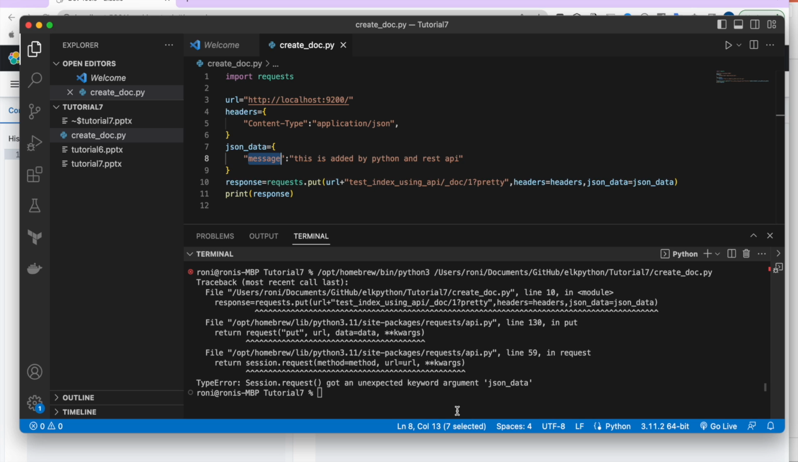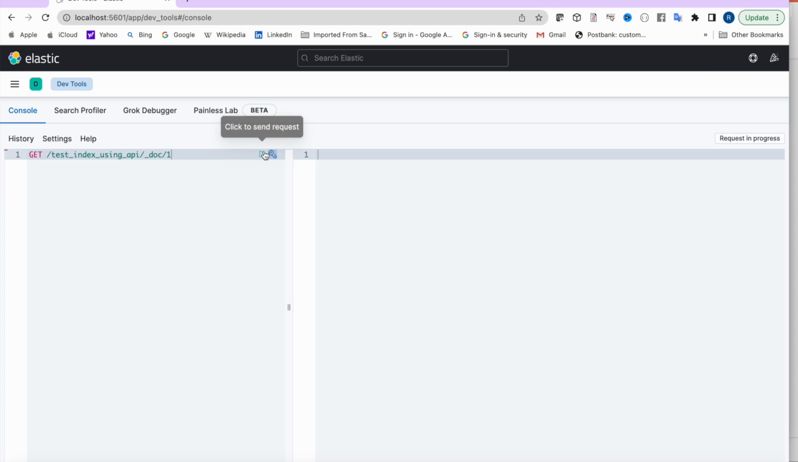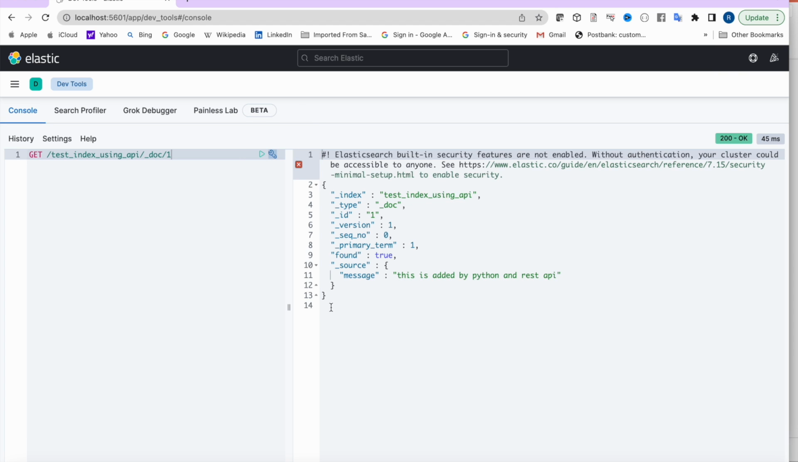So it is saying unexpected format found, JSON data. Okay, this is interesting. Why is this coming as JSON data? So maybe it should be json. Yes, right. So now json data. Okay, so let's execute. Yeah, 201 means it is created. Okay, so let's execute. Yes, this is added by Python REST API.